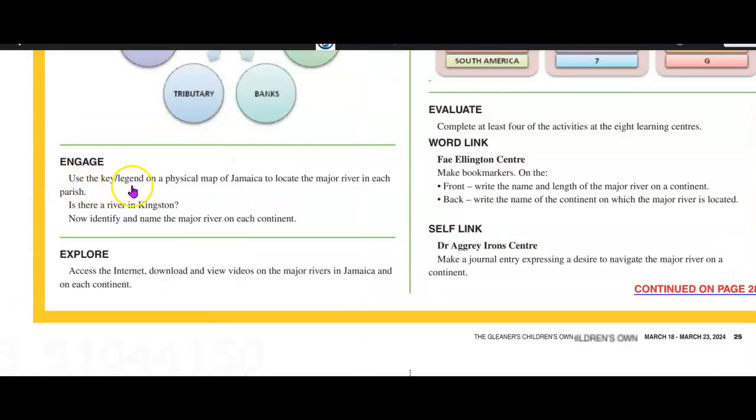Engage. Use a key or legend on a physical map of Jamaica to locate the major river in each parish. Is there a river in Kingston? Think about Manchester as well. Now identify and name the major river on each continent. Okay?